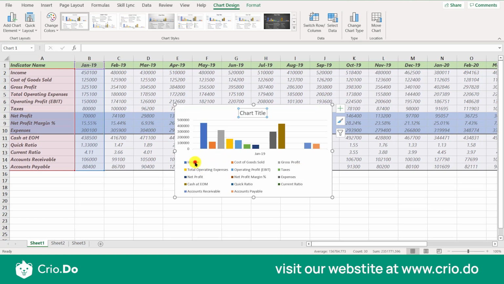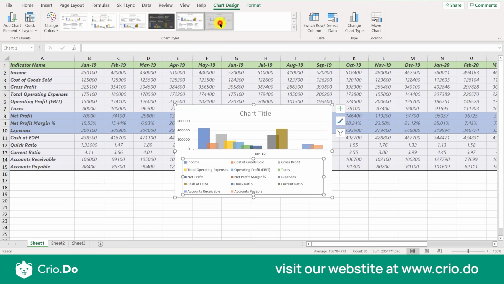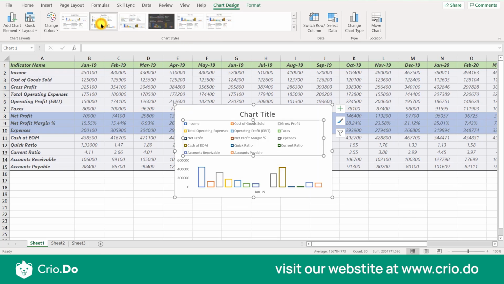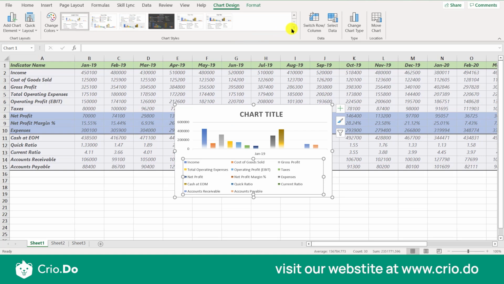Now you see this: income, total operating expenses, net profit, cash at EOM, expenses, accounts receivable, cost of goods sold, operating profit, net profit margin, quick ratio, accounts payable, gross profit, current ratio, everything is written here. Logically it is not correct, but right now we are just seeing the working of inserting a chart. So what else can you do? You can change the style. You can have output like this, something like this. All these changes you can make with the chart design.